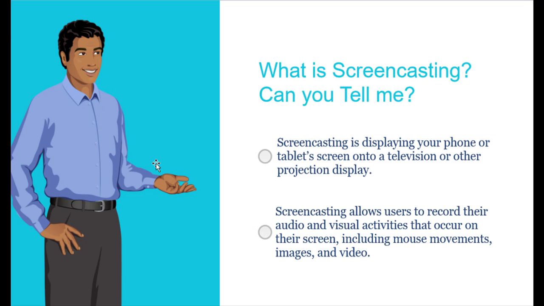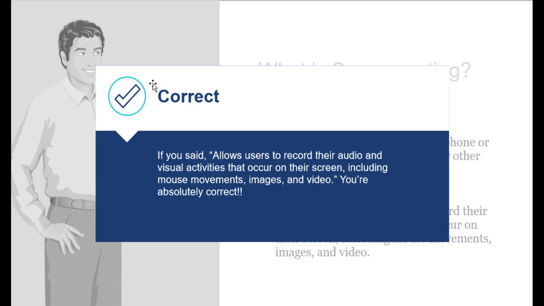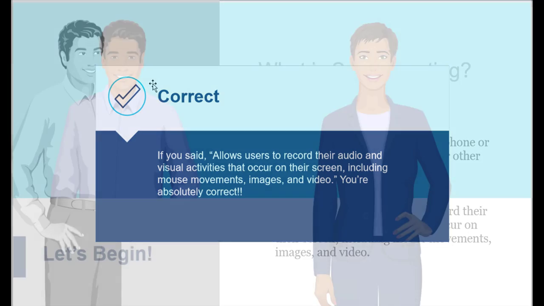From the options displayed, which is the best definition of screencasting? If you said allow users to record their audio and visual activities that occur on their screen, including mouse movements, images, and video, you're absolutely correct.